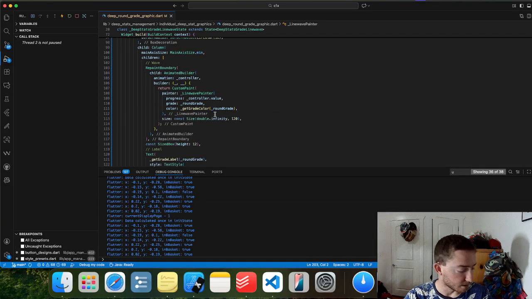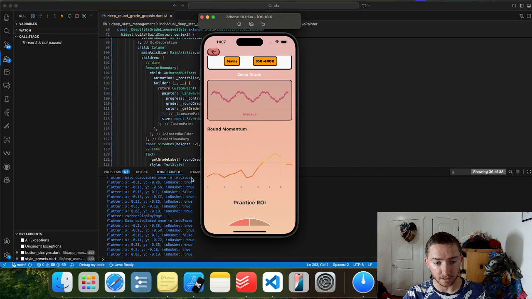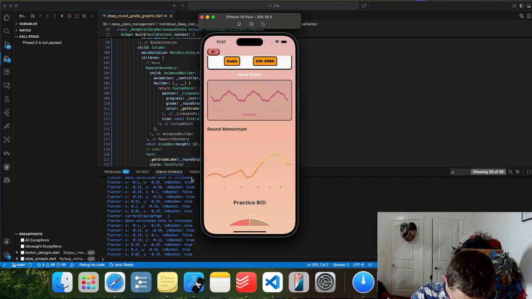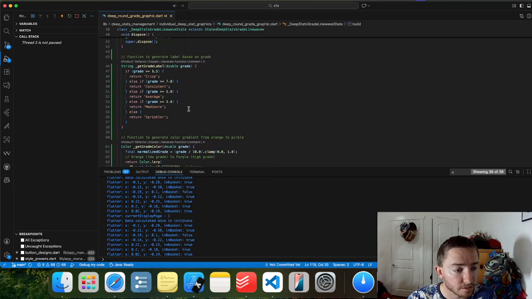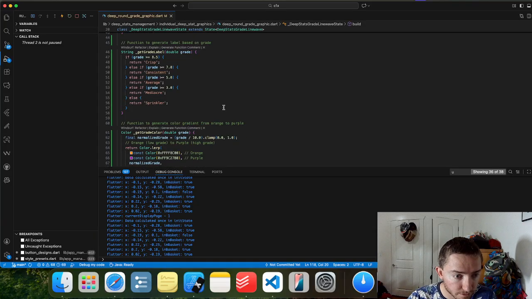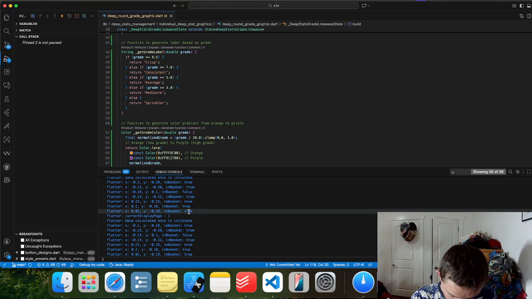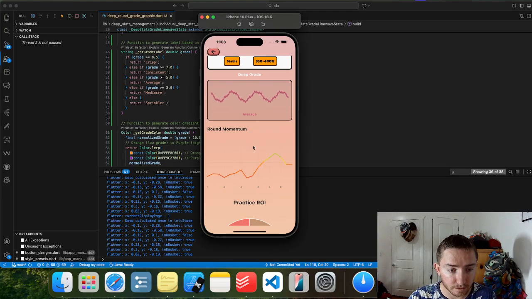I do know the changes that I want to make, and I don't think I need Claude for the rest of them. So let's just go through here. We're displaying a label to display above the wave. And I assume we have crisp, consistent, average, medium. Okay. We're displaying a label. Wrap label. We wrapped it in a container. We gave it some padding.